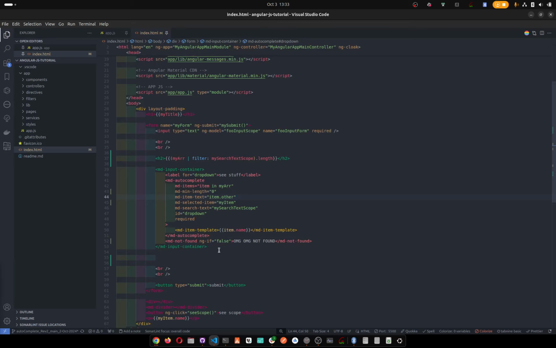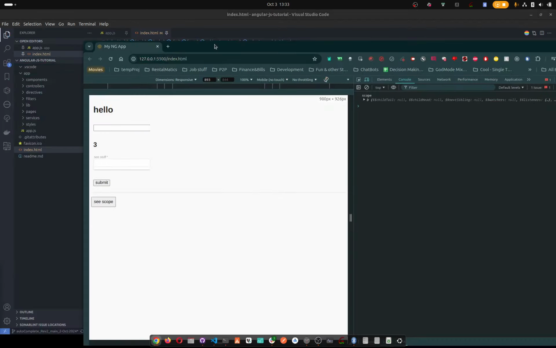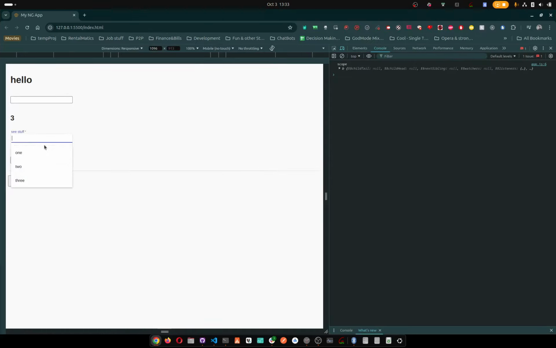Based on that, the first thing we need to do is apply that filter. So we go to item in my array, and we apply the filter by my search text. Now it's being filtered inside of this as well. So if we type 1, it gets manipulated.